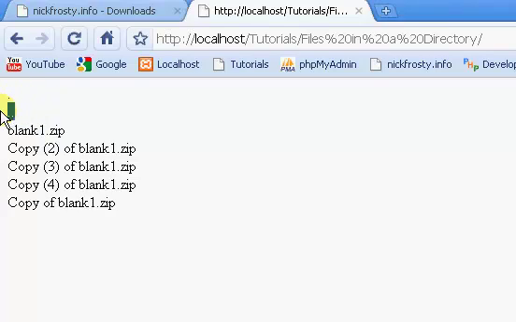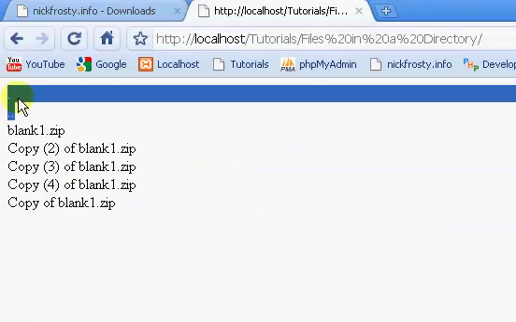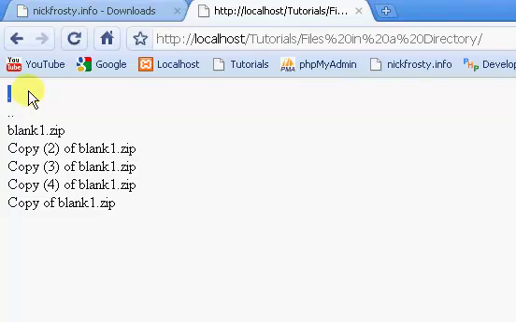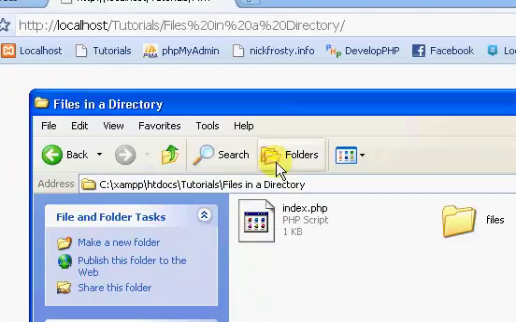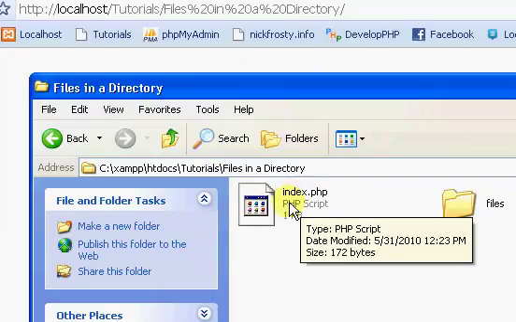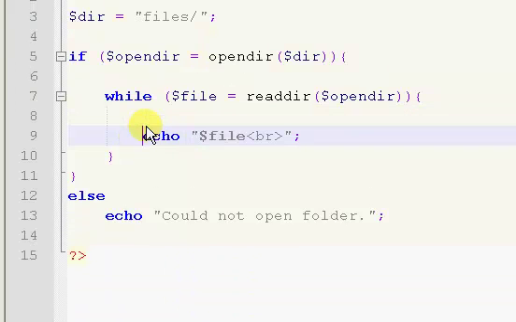So inside of here we have a dot, a double dot, and then each of our files. Now the reason we have these dots is because this dot, a single dot, means the current directory, and the double dots equal the directory above this. So in this case, the current directory would be files, and the directory above this would be our root directory with our index page in it. So what we want to do is we don't want to display those, because they're obviously not files. So if we link off to them, it's just not going to work.